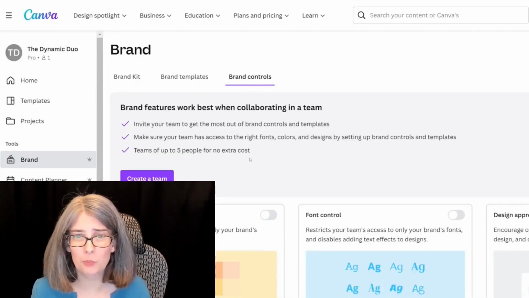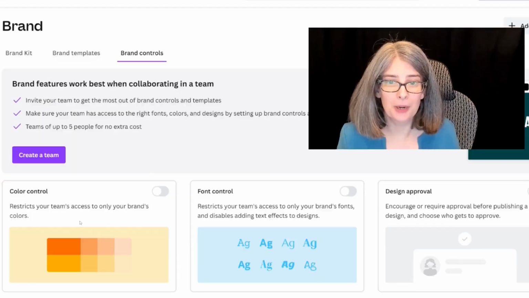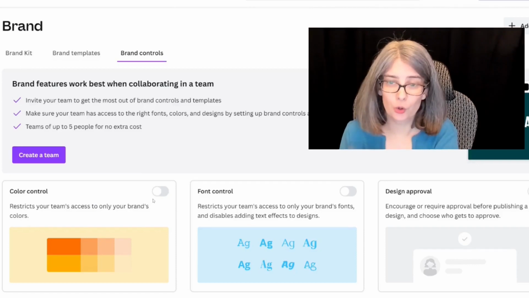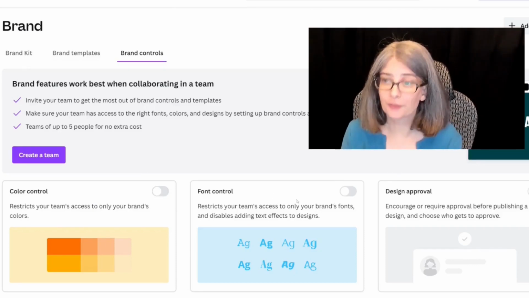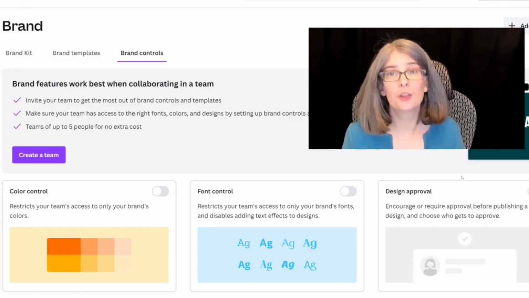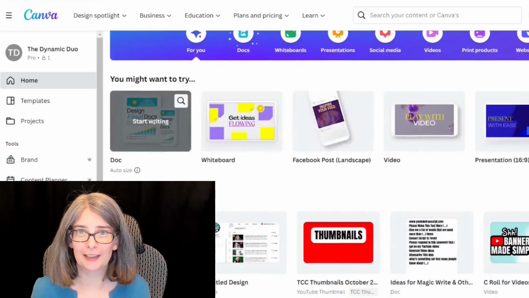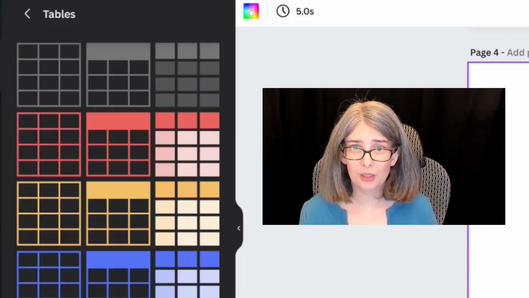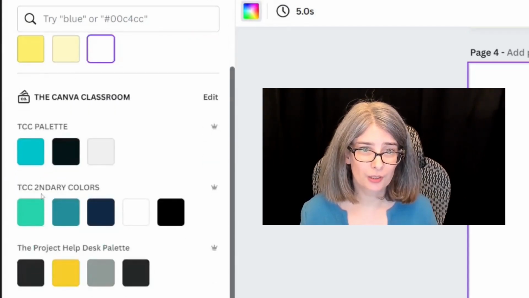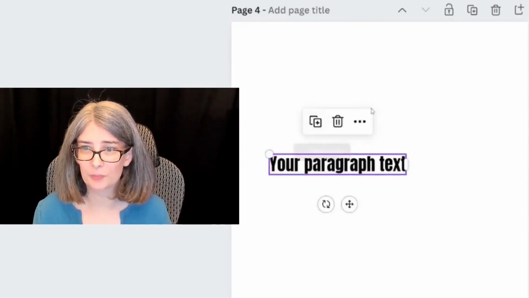Brand controls is more for when you're collaborating with a team. I'm a team of 1, but you could color restrict to your brand colors only and your font colors and get design approval if there was a team of you that were working on your YouTube channel. Let me show you where you can find it when you're in a design. If you click color, your brand colors on Canva Pro are right here. So that's where you can find it. And if I type T on a keyboard, it automatically gives me my brand font.